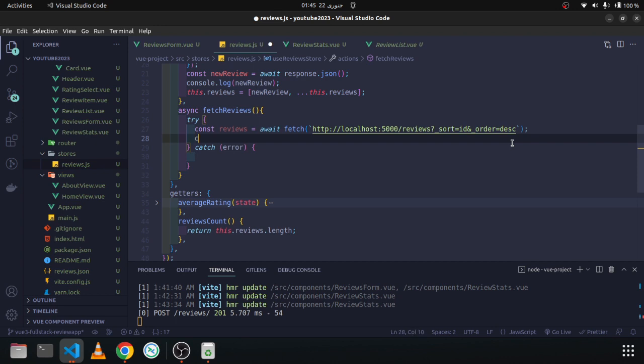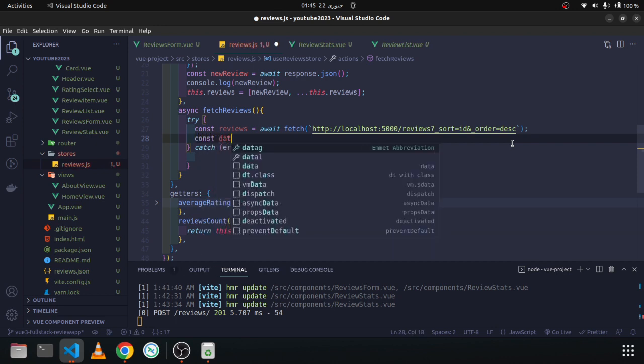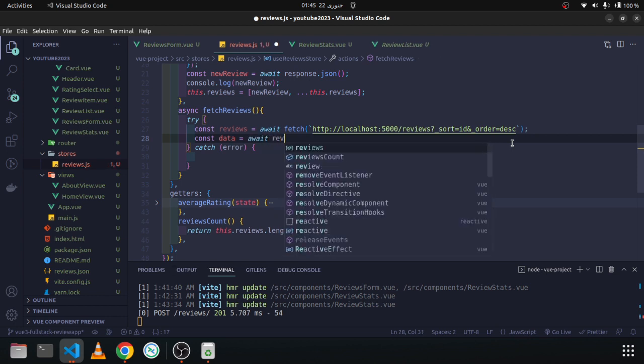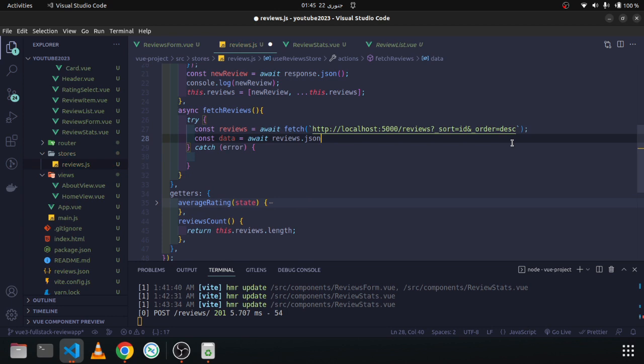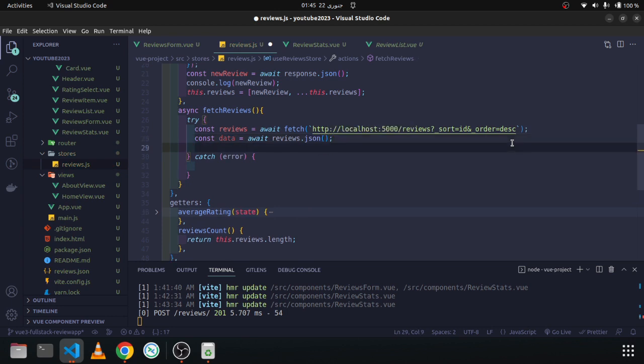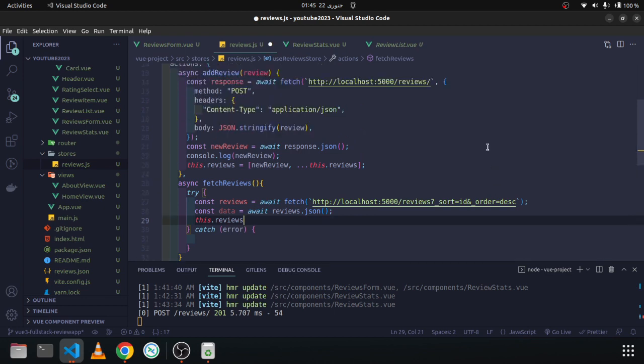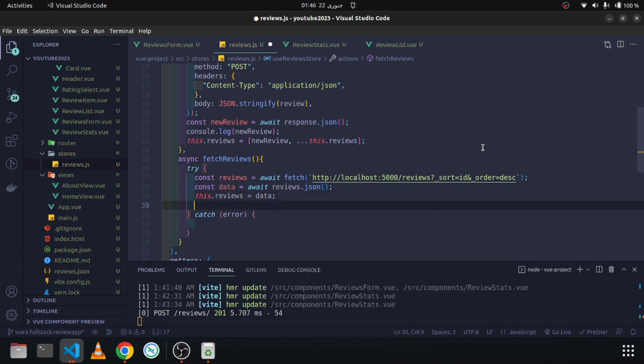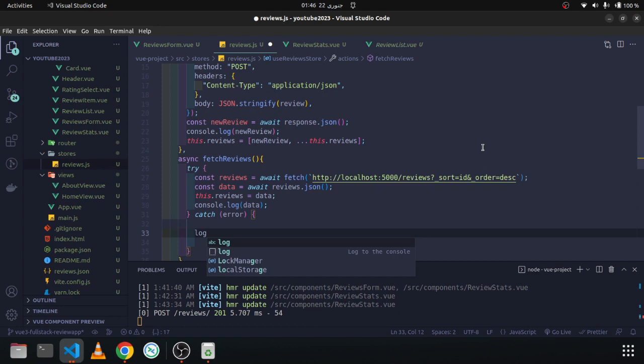So I should say const data is equal to await reviews dot JSON, and then this dot reviews, basically the state reviews, right? This dot reviews is equal to data. In order to preview, I can say log data, and if we have any error, for now we can say log error. Let's save that.